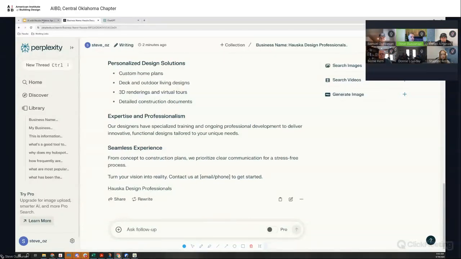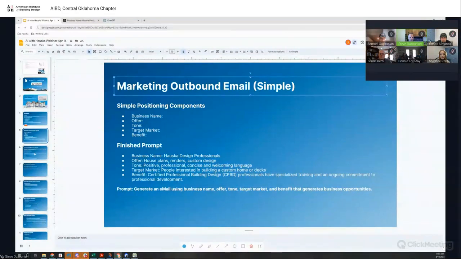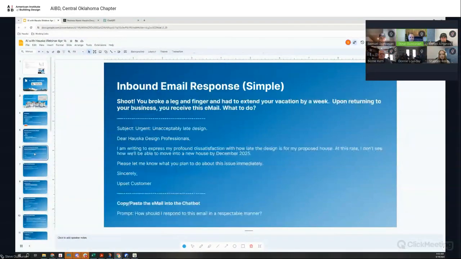So there's a myriad of things that I could go through from here, but I'd like to keep the conversation flowing. Now let's look at a simple email response assistant. So here's the example setup. Shoot, you broke your leg and finger and had to extend your vacation by a week. Upon returning to your business, you receive this email.